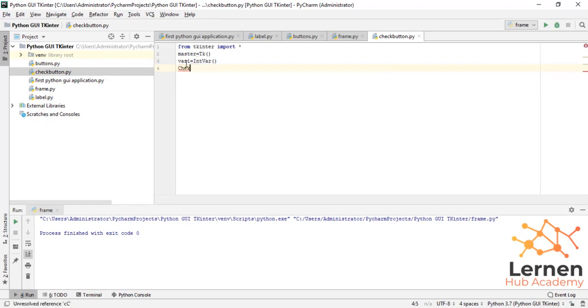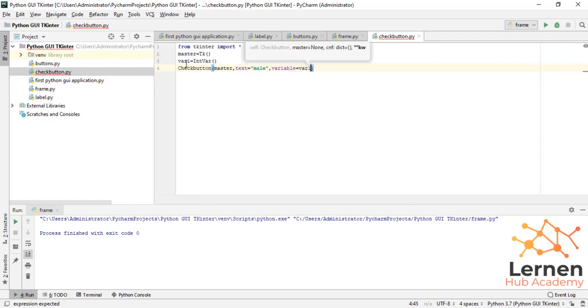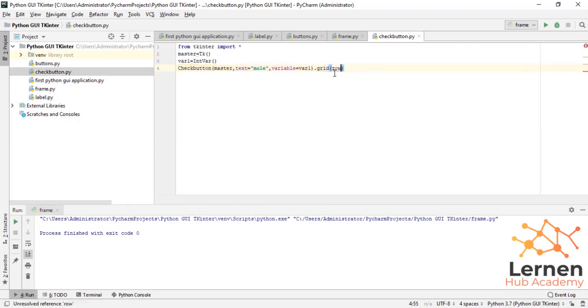Then I write Checkbutton, which I create on my master screen, with text equal to Male, and then I write variable, which is equal to variable 1. So I create one variable and call it right here. Then I create the grid view, with row equal to 0. I am designing it here in the grid view. Grid is also a method, and we will learn about the grid method in the upcoming lectures on geometry management.